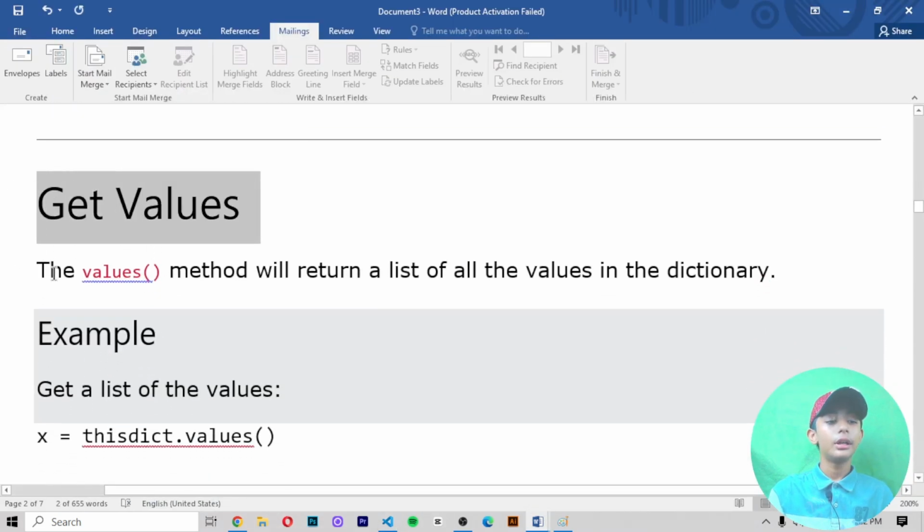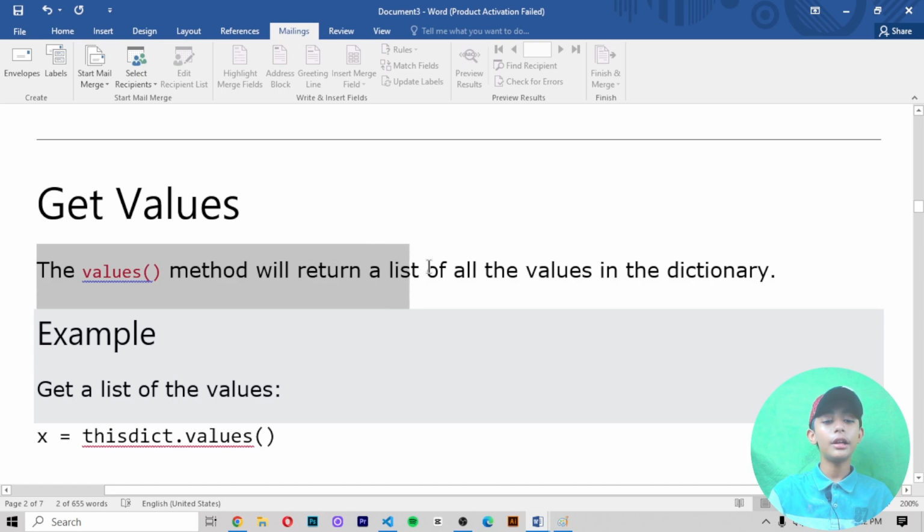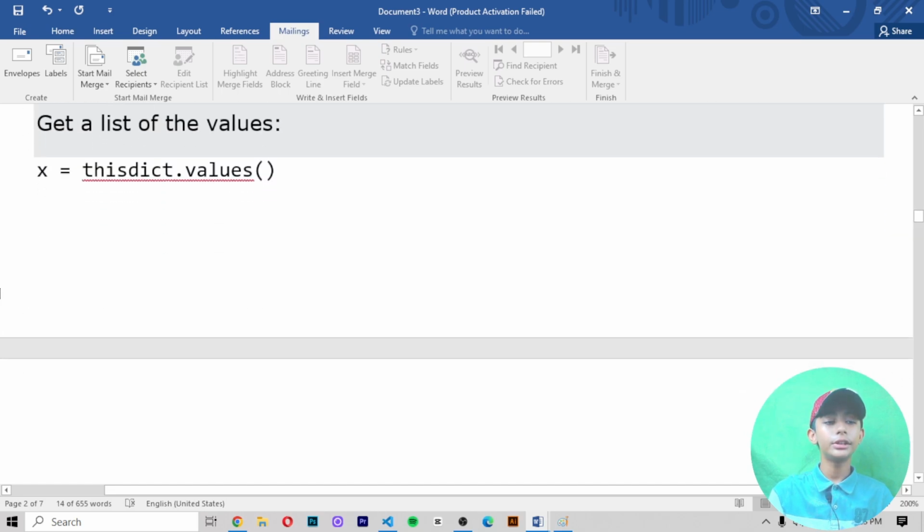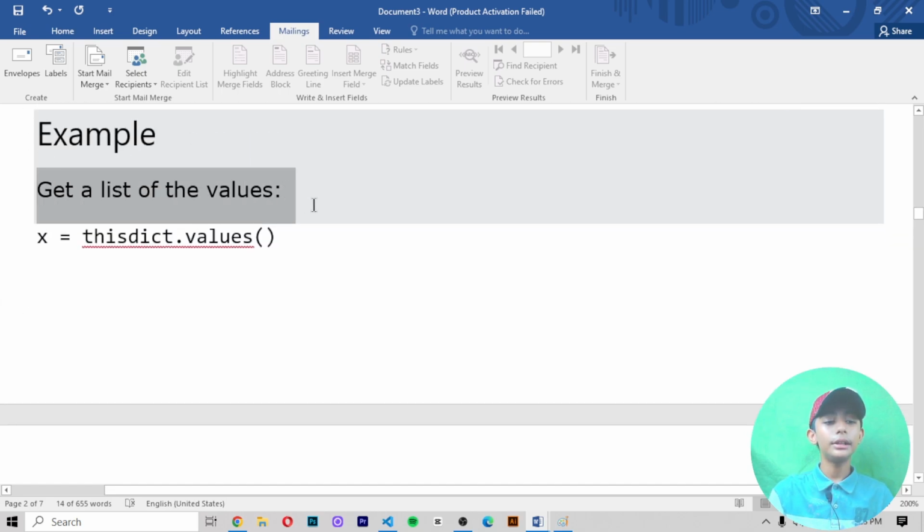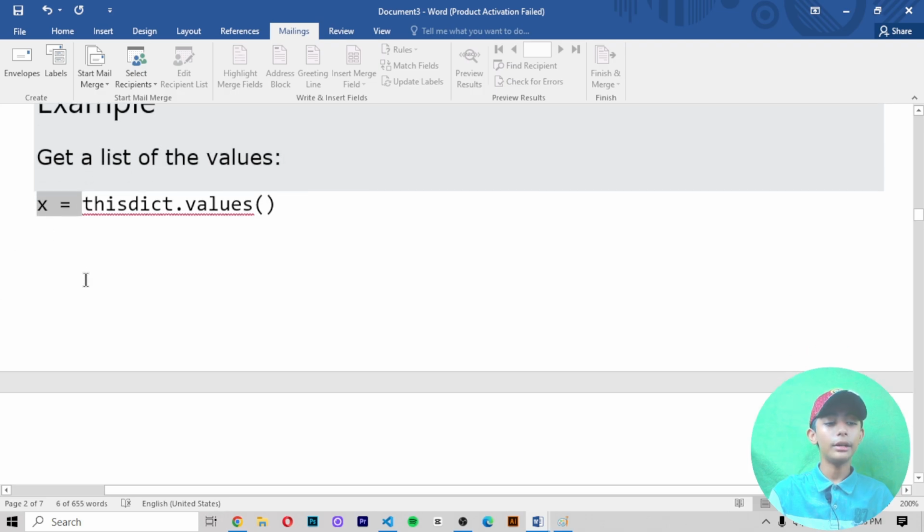Get the values. The values method will return a list of all the values in the dictionary. In the example, we get a list of the values.